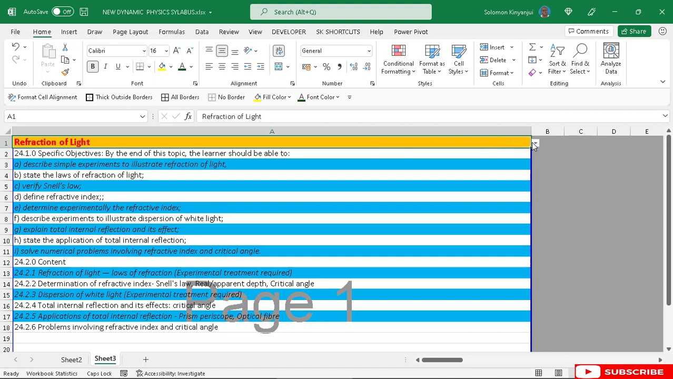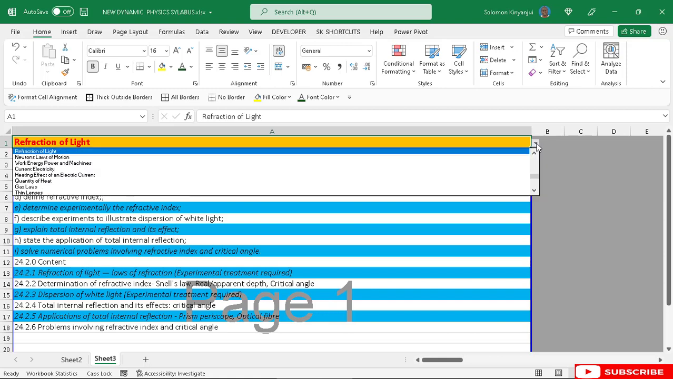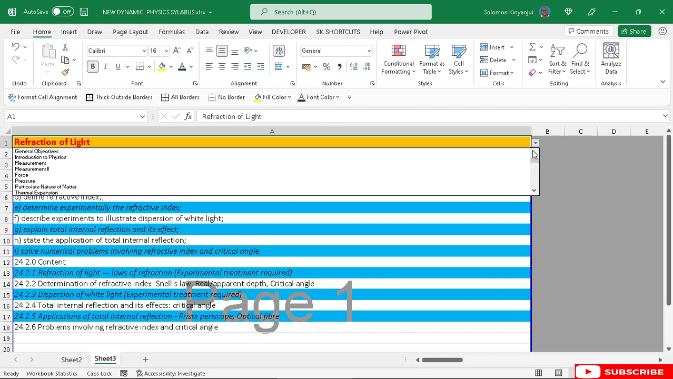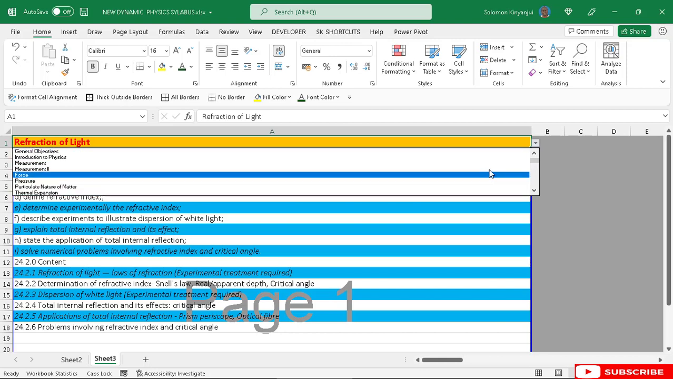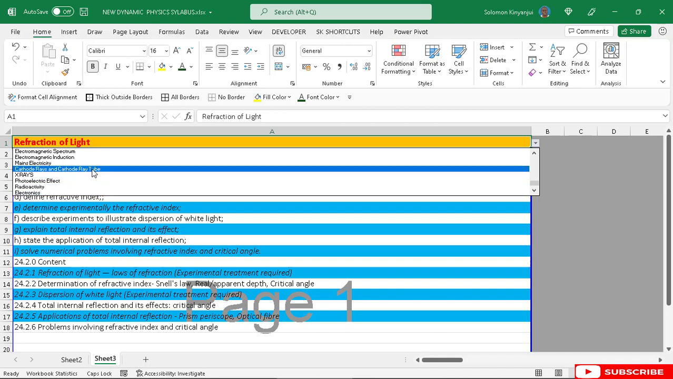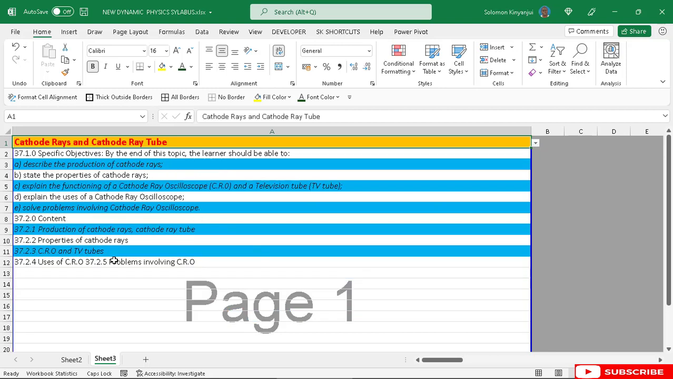When I select here, where we have the yellow cell, we have the different topics in the drop-down menu. So these are the different topics, starting with the general objectives up to electronics. If I select any of the topics, then I get the specific objectives and the content.